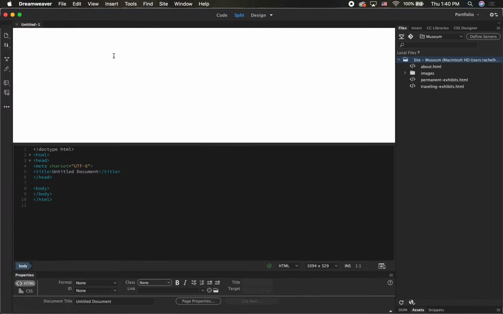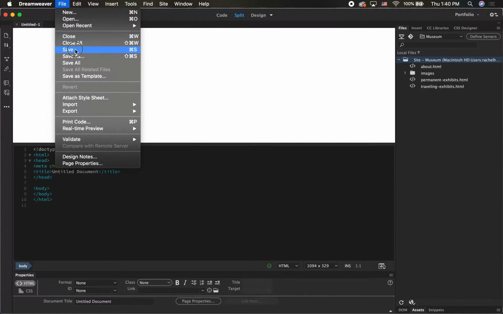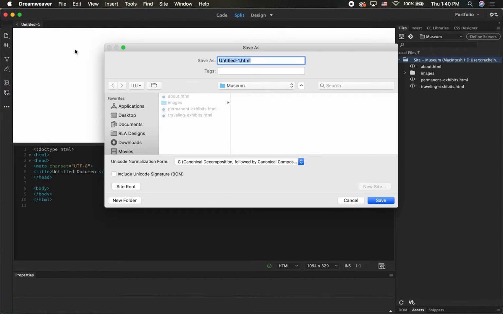And then you're going to save that. So go File, Save. And it should go ahead and put it in your root folder that you've defined. And we're going to call it design.html. Make sure you put the HTML at the end. So this is what you would do if you want to create a template. That's what we're going to be doing. So we're just going to save it in the museum folder. And go ahead and click Save.